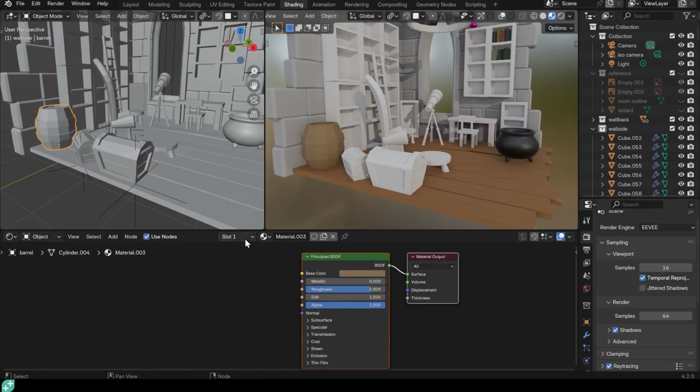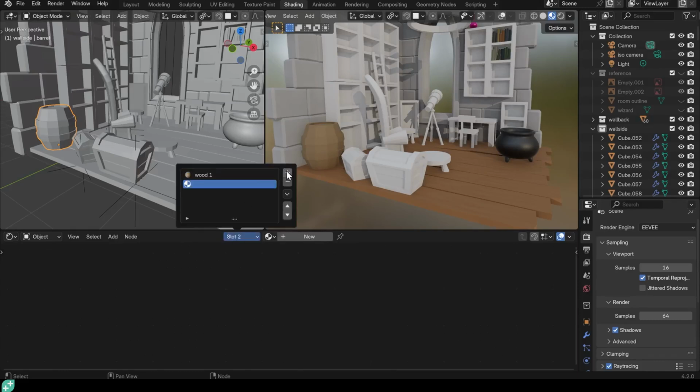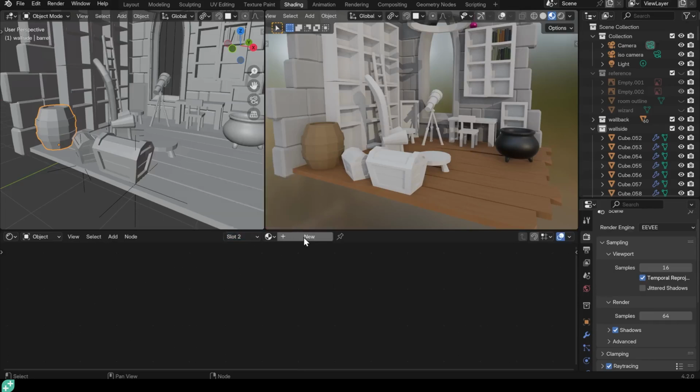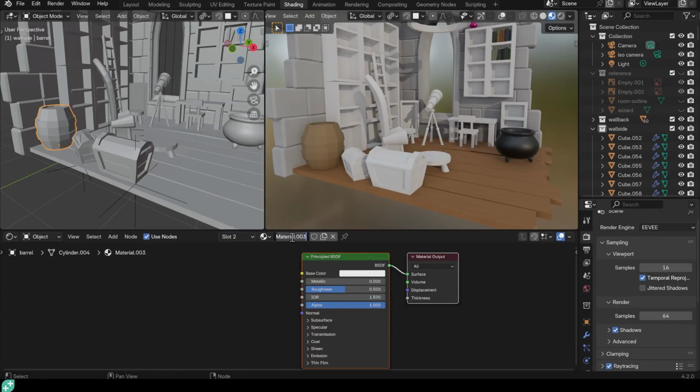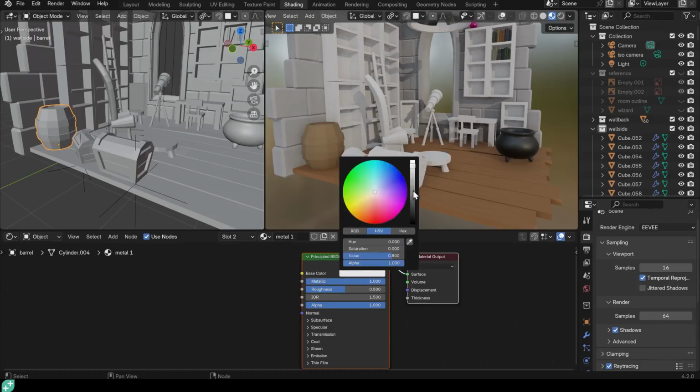Well, what we have here on the side of our texture or material, in fact, let's change this to wood. In fact, I'll call this wood 1 because we're going to have different versions of wood across the scene. So wood 1, and that's in slot 1. So this texture wood 1 is in slot 1. We can add a new slot here. So there's a new texture slot, and then we can add a new material to this. So new material, and I'll call this metal. Metal 1, in fact. So I'll make this metallic, and we'll give this a grey color.